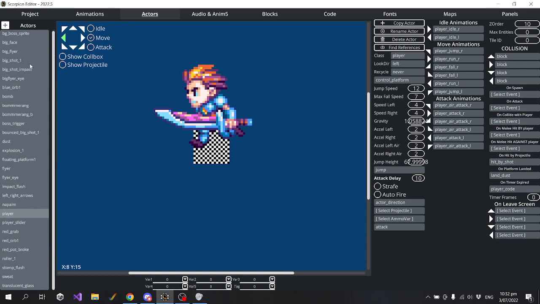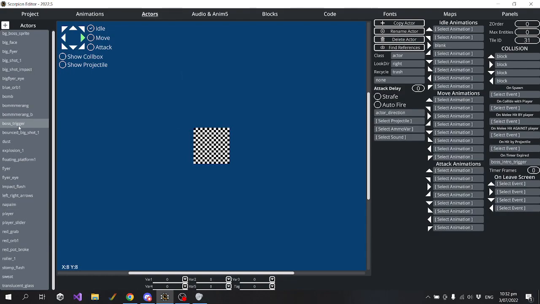I think it needlessly has a big giant collision box, but all I'm doing is checking its X position versus the player's. And if the player goes beyond it, that triggers the code. Okay, so I think this is probably going to be the cause: we've got recycle mode as trash. Oh, what? There you go.